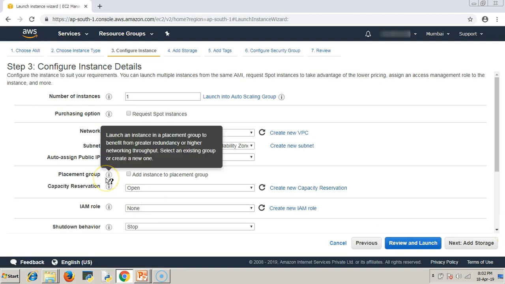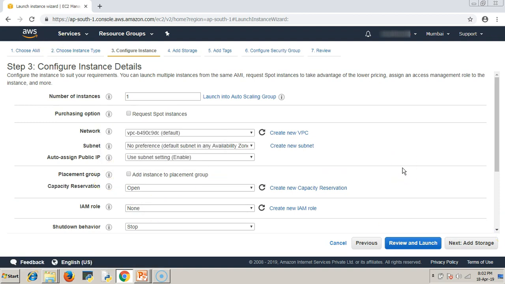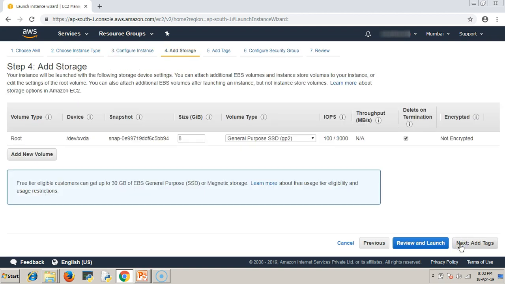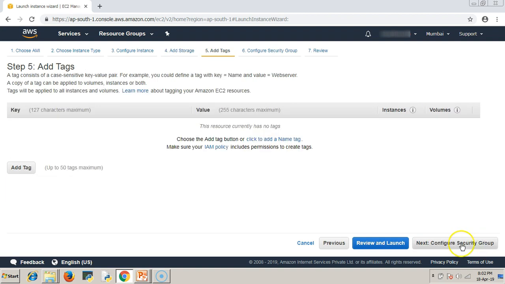This is the instance configuration page. Just leave this page at default and proceed next. And here you are adding the storage for your virtual machines. I'm adding 8 GB of storage to my Linux virtual machine, which is of this type. Add tags page. I'm not going to add any tags, and I'm proceeding further.